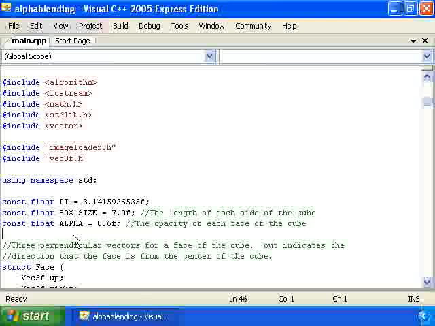alpha component. And we're going to have a structure for storing each of the faces, for indicating where the face is. And what we're going to do is, instead of calling glRotatef, we're going to keep track of where the face is. We're going to directly specify each of the points. We're going to rotate them manually instead of having glRotatef do it for us. And we're doing this because we need to know where all of the faces are if we want to sort them from back to front.